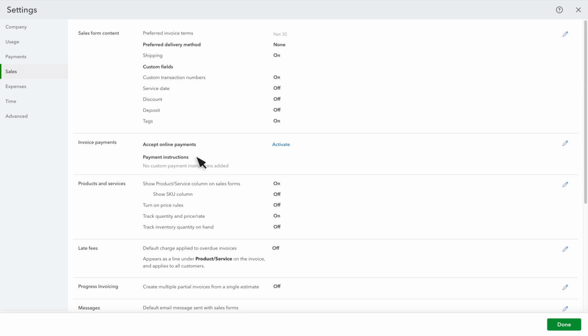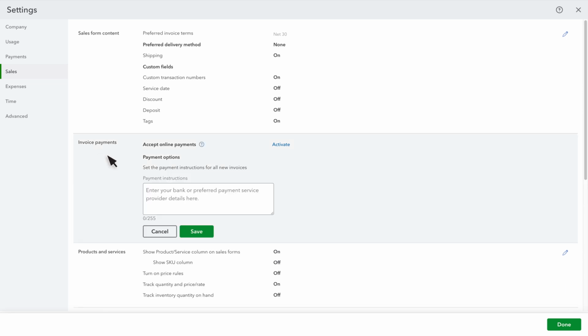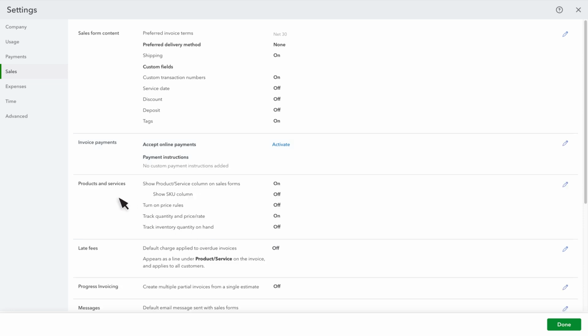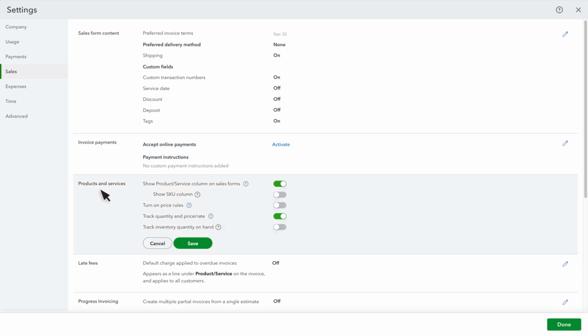If you want to set specific payment instructions for all new invoices, you can do that under Invoice Payments. These instructions will appear on every invoice that you create and will save you time. Select Save. In the Products and Services section, you can track the things you sell or the services you provide.